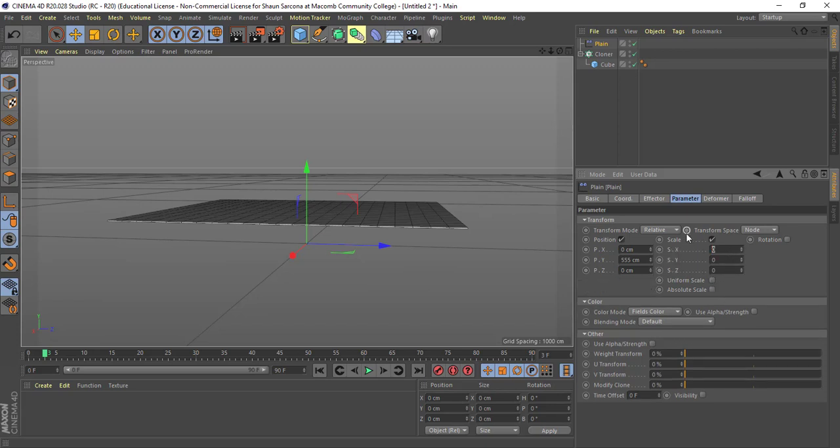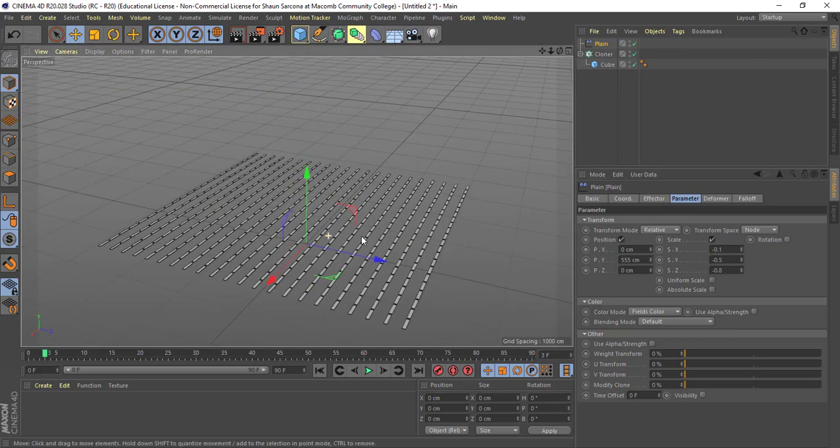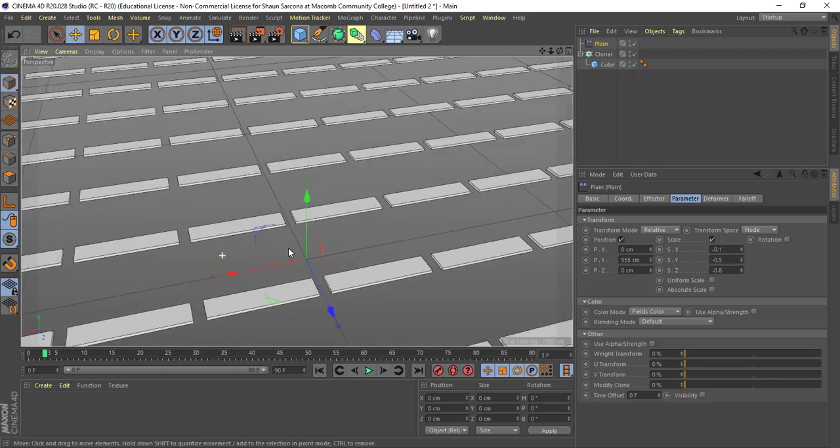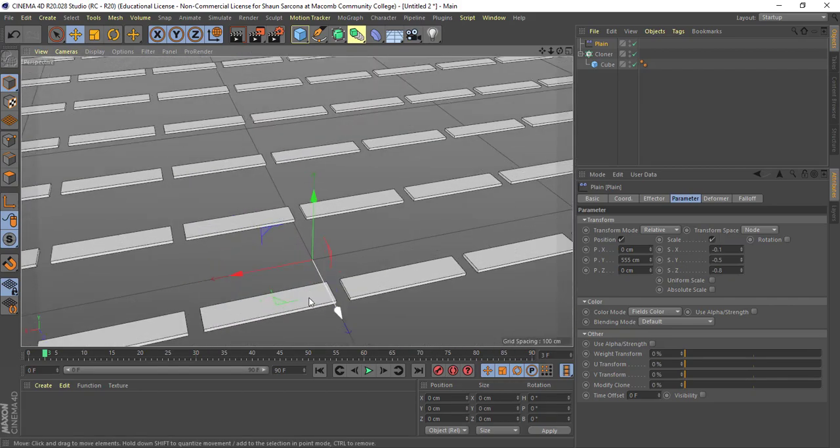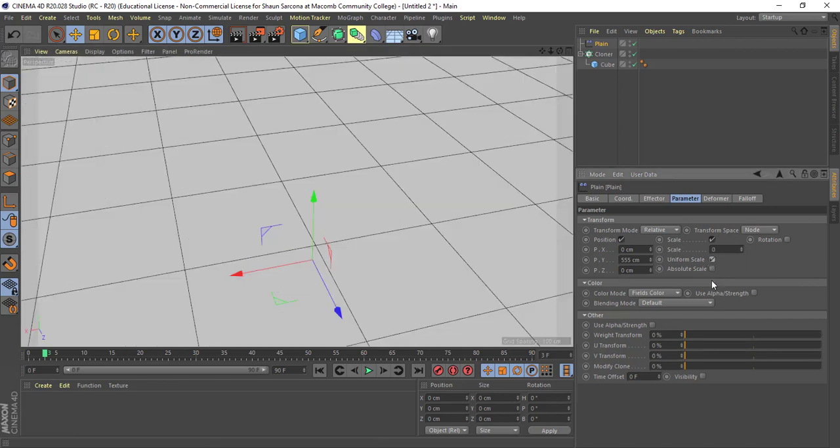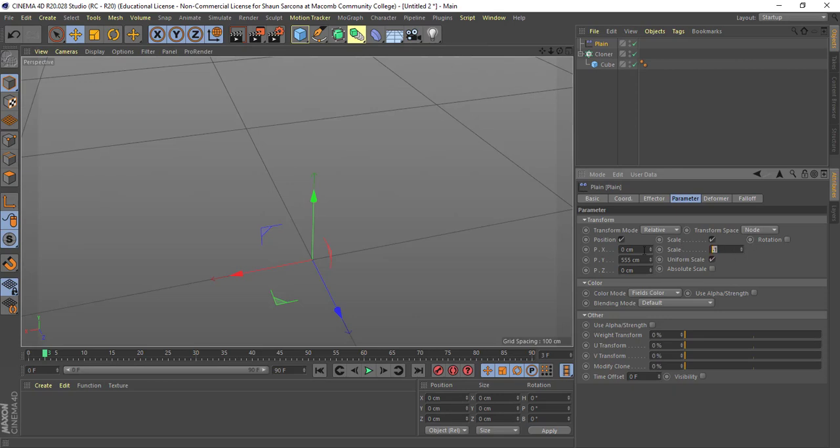So I can do like negative 0.1, negative 0.5, negative 0.8. And that'll give you different directions. So instead of all being perfectly the same dimension, they're all different. Or if I did uniform, then they're all going to scale uniformly to that same amount.